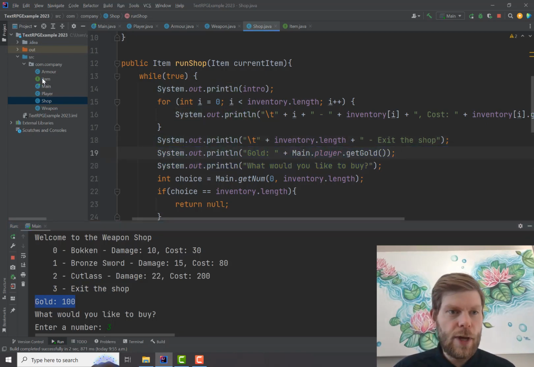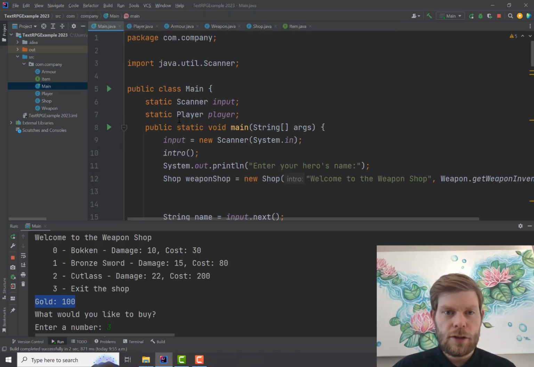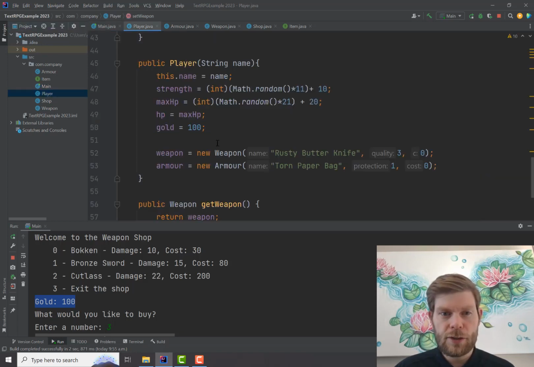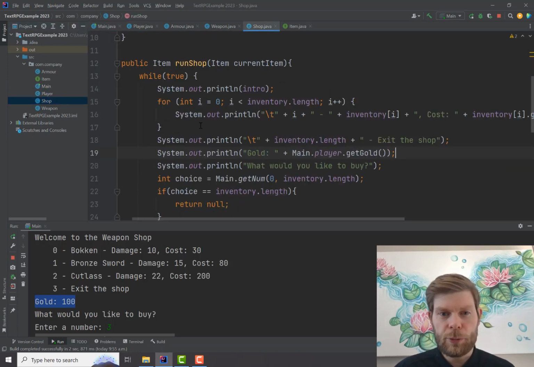Notice in main I made player a static member of the class, and it's not private, so I can access it from other classes. That's just an easy way for me to access stuff I need in the shop class. So in this case, I'm going to get my player's gold by doing the name of the class where the object is, dot the name of the object, in this case player, and the method I want it to use, get gold.